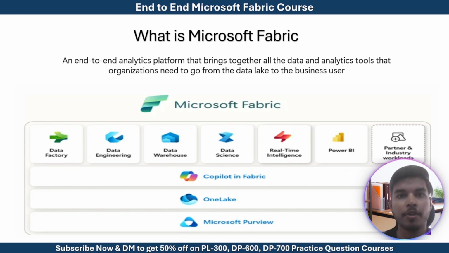If you search for Microsoft Fabric online, you will see big diagrams, complex terms, and a lot of confusion. Some people will say Fabric is only for data engineers, others will say Fabric is only a replacement for Power BI. But in this video, I will break down Microsoft Fabric in the simplest possible way. By the end of this video, you will know exactly what it is and, more importantly, how you fit into it and how you can learn it.